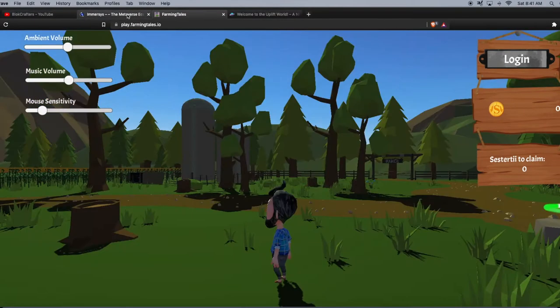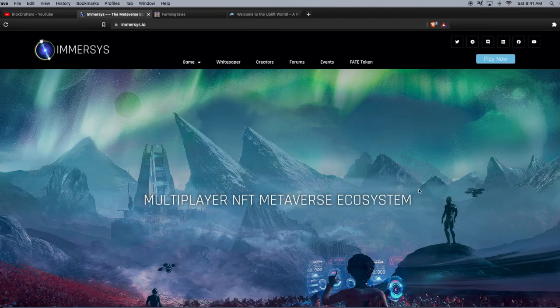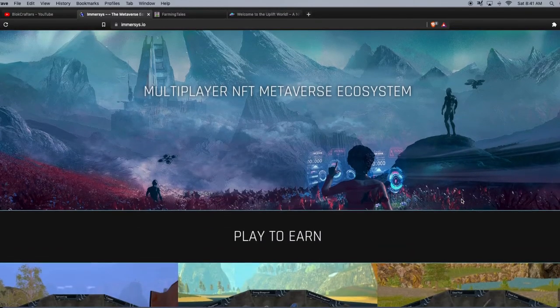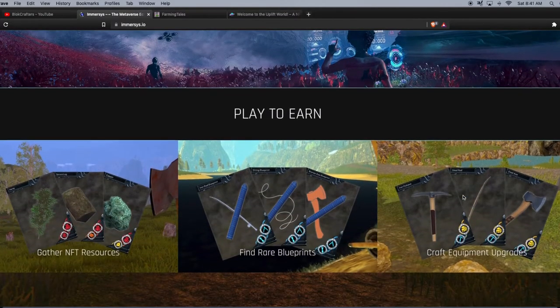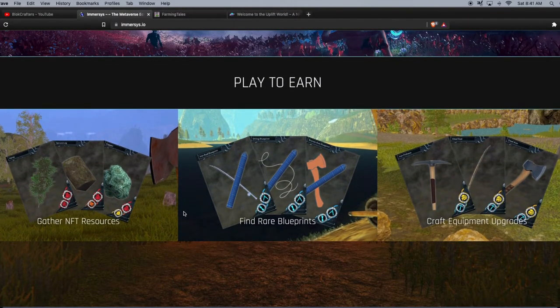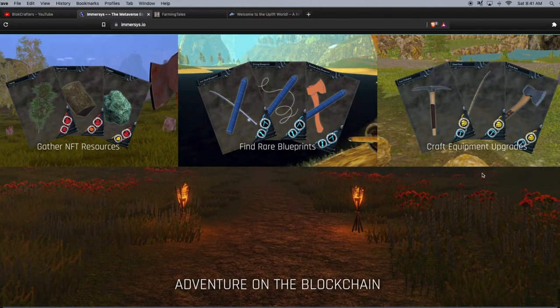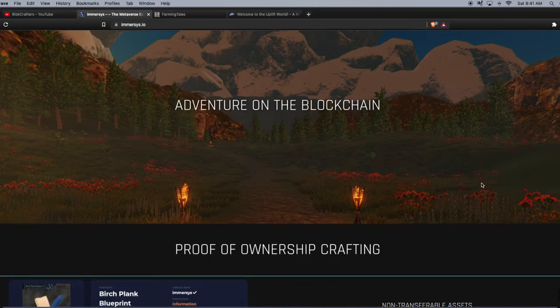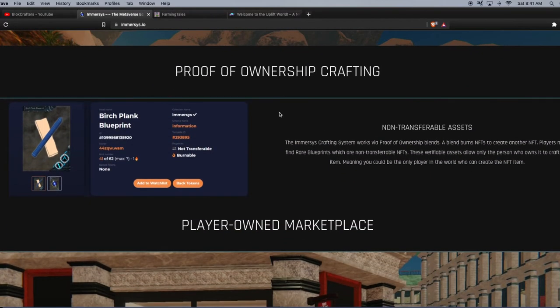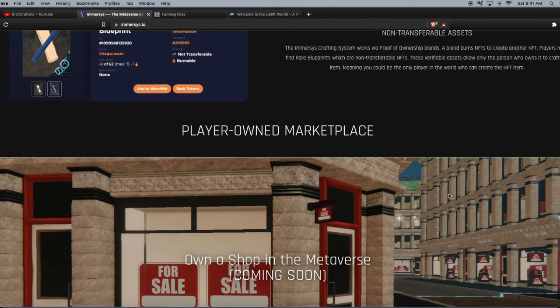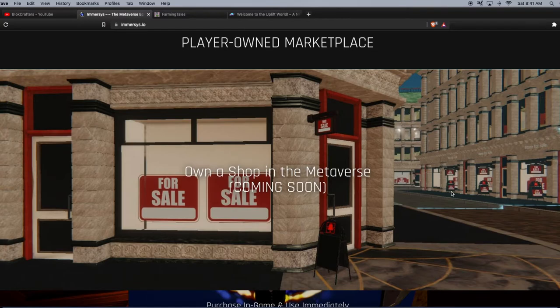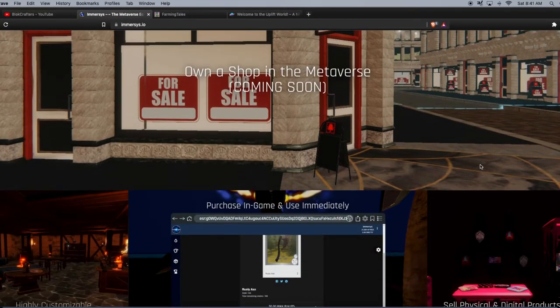My third pick here is Immersus. This is a multiplayer NFT Metaverse ecosystem in beta right now, like most of the stuff is, but play to earn, gather NFT resources, find rare blueprints, craft equipment, upgrades, adventure on the blockchain, proof of ownership crafting. Obviously with NFTs, you have proof of ownership. You can sell them on the Atomic Hub, as you can see here. Player owned marketplace, own a shop in the Metaverse coming soon. That's gonna be pretty sick.